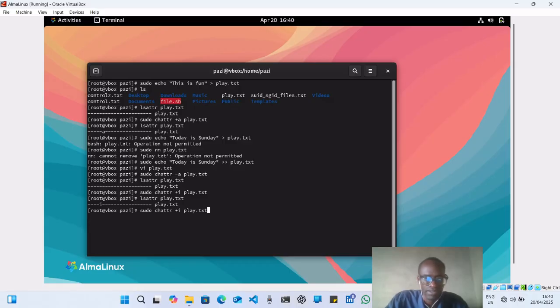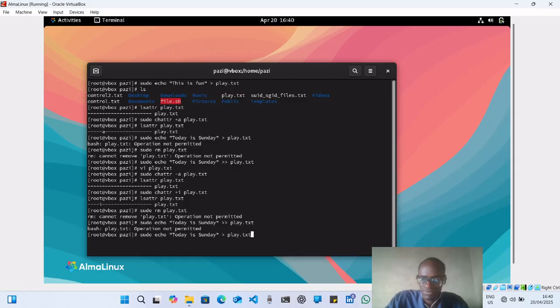I'll just circle back. Yes, you see, you can't remove the file. Let's try to append. Let's circle back to what we've done before. I want to append that again to it. You can't append. Let's try to change the content of the file entirely without trying to append: today is Sunday. It cannot be done.